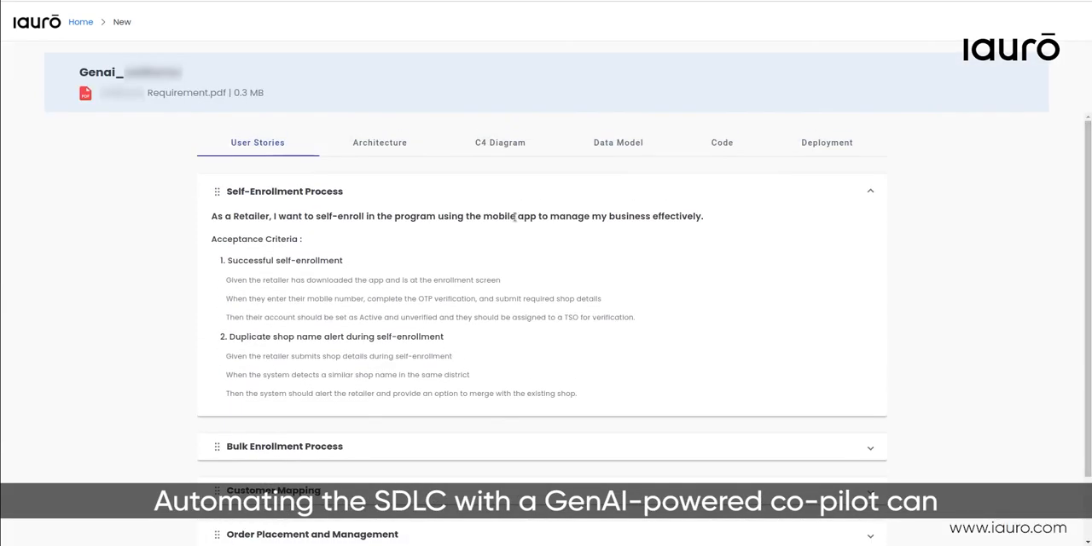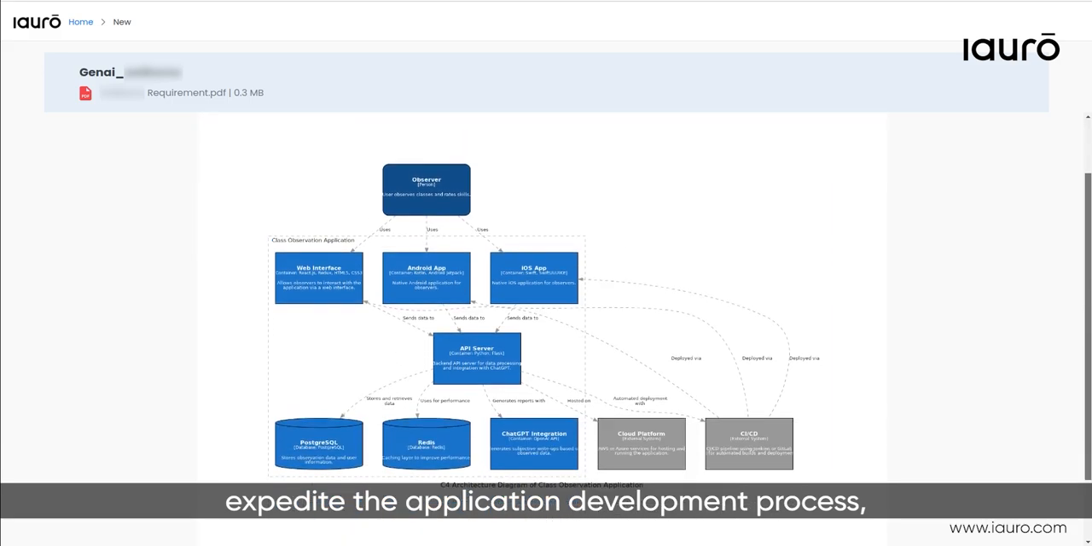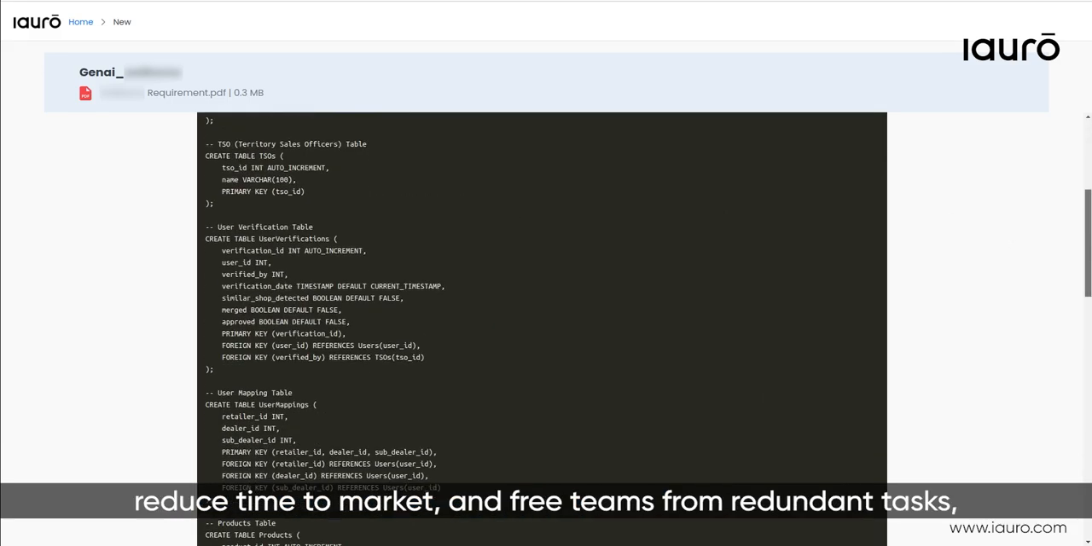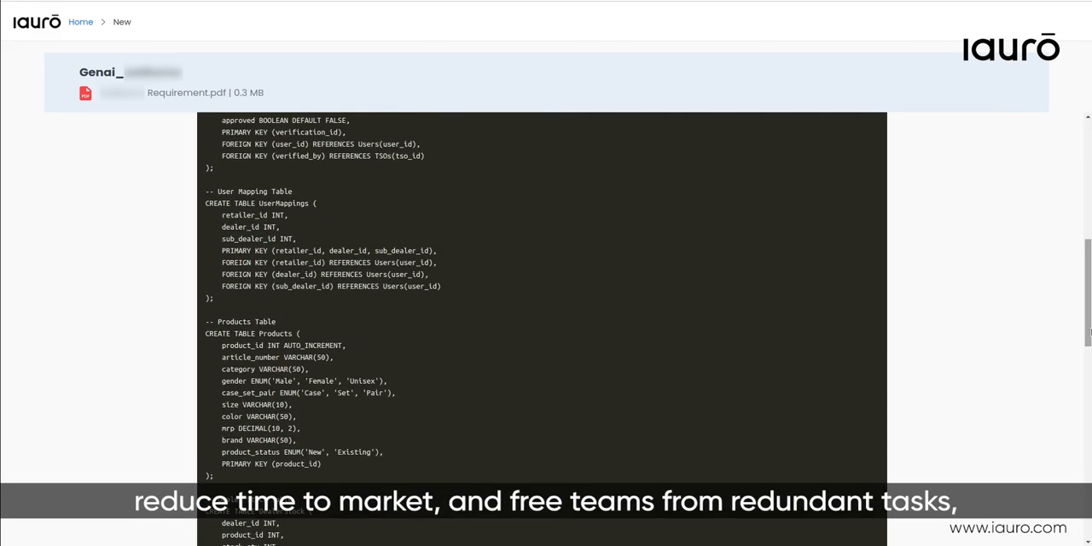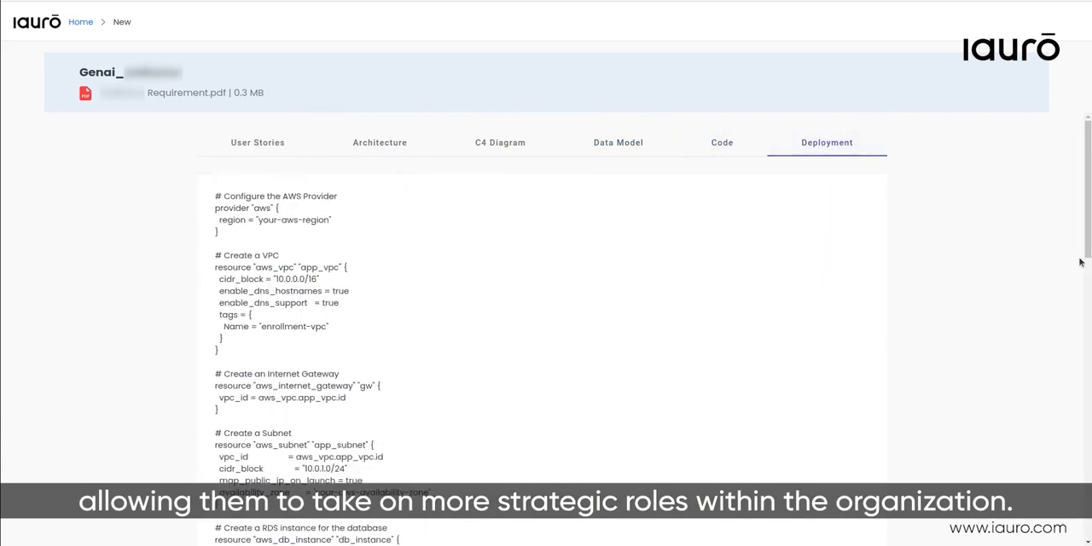Automating the SDLC with a GenAI-powered copilot can expedite the application development process, reduce time to market, and free teams from redundant tasks, allowing them to take on more strategic roles within the organization.